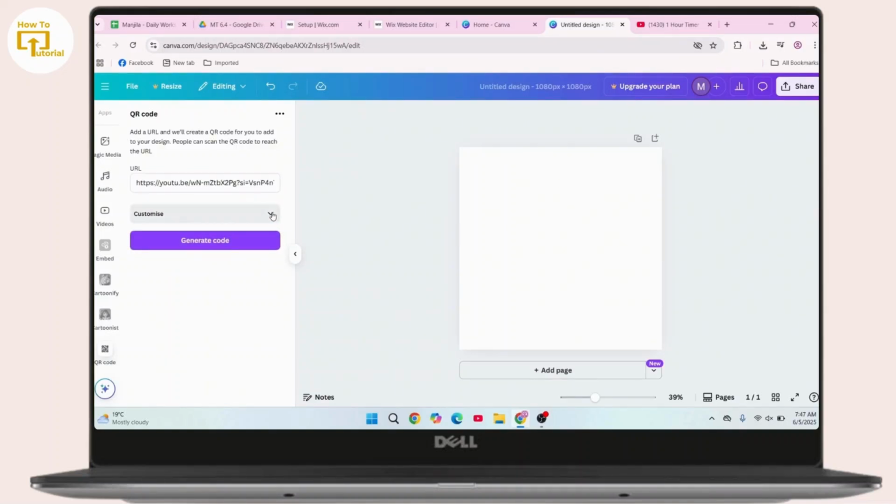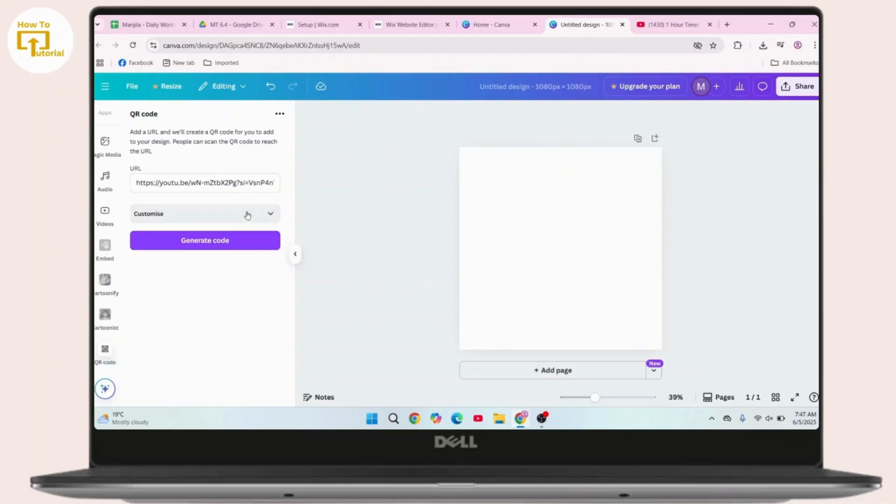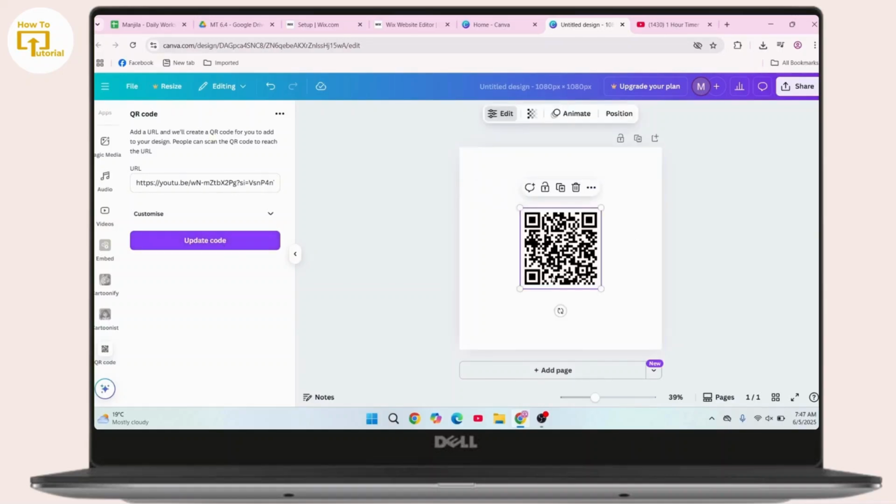Once you're done with that, here if you go to customize, now you could also customize your URL as well. Once you're done with that, now click on generate code. Now you will see a QR code displayed in your interface according to the URL that you have added.